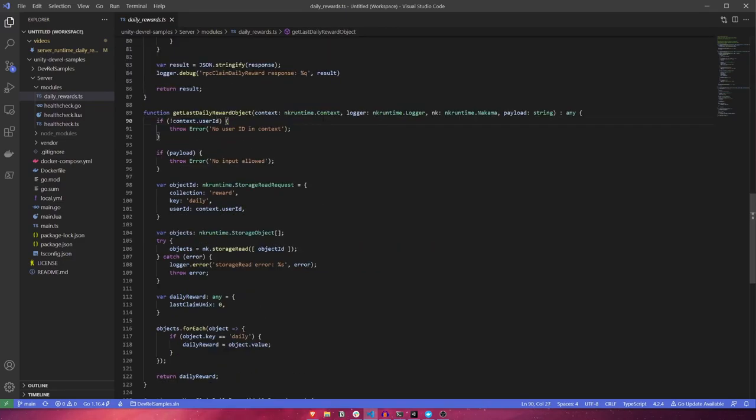Here, we start by checking that the request has a valid context. If the context object doesn't include a user ID, then we'll throw an error and exit early. Similarly, we're also performing a check to enforce that this request should not accept a payload. We could skip this check, but it's often useful to be strict about how a client should interact with the server, and enforcing this here promotes that behavior.